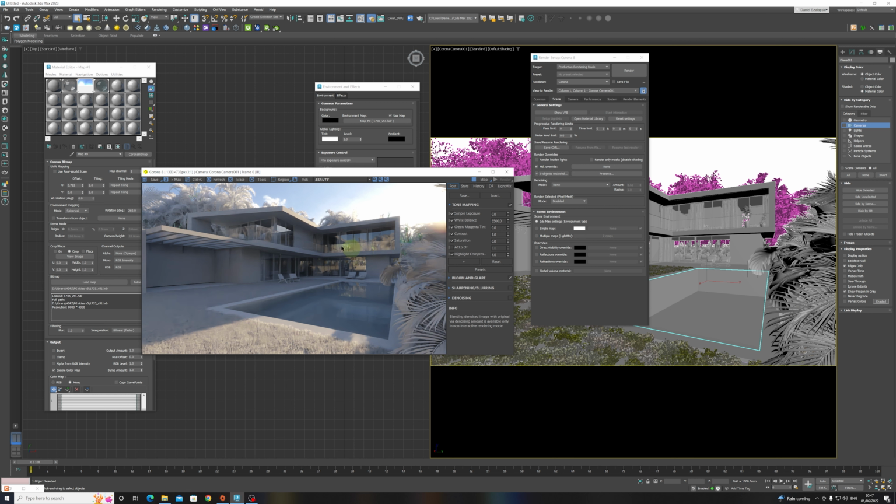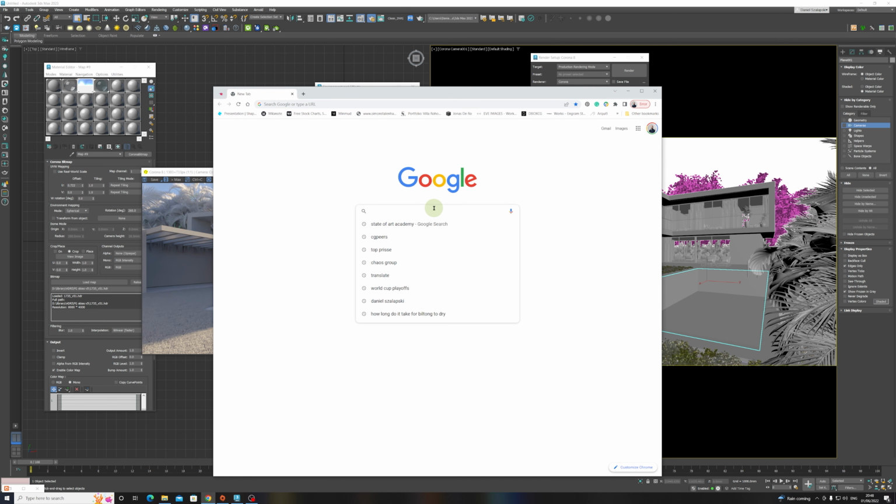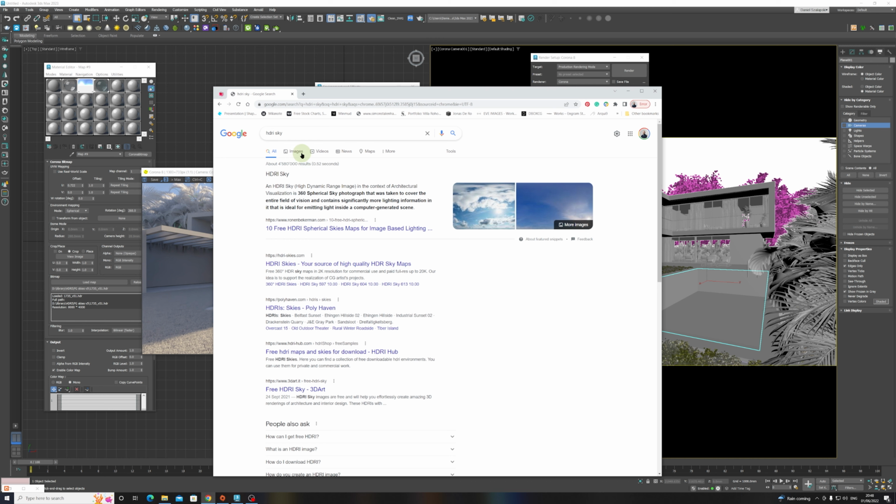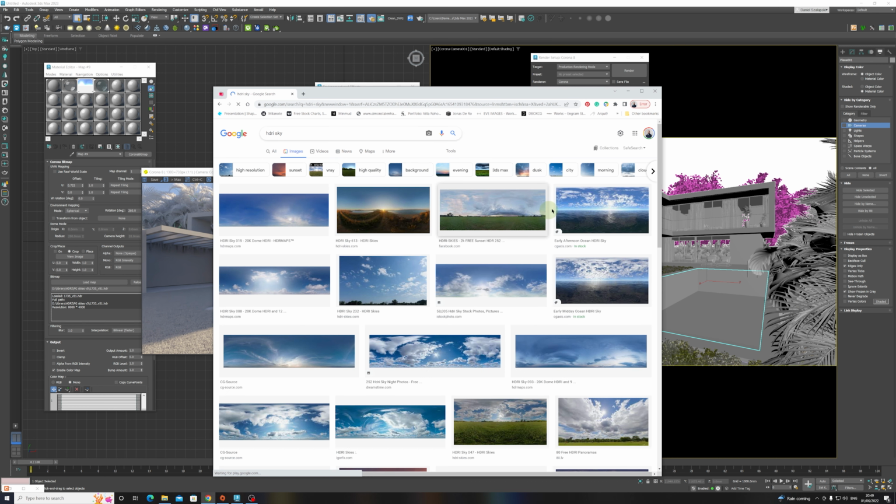Just to show you what an HDRI image actually looks like, that's what an HDRI actually looks like. If we type HDRI sky and go to images, for example, these are different HDRI skies. So for example, we are using something similar to this.